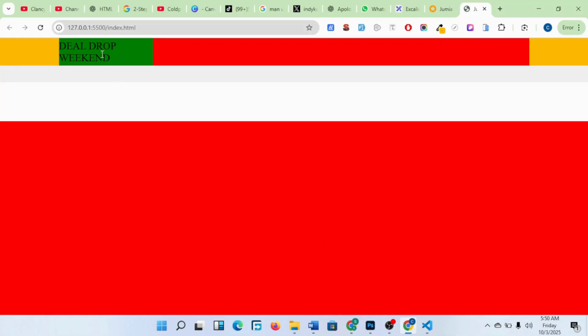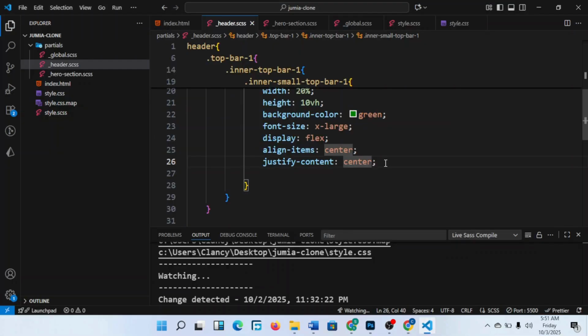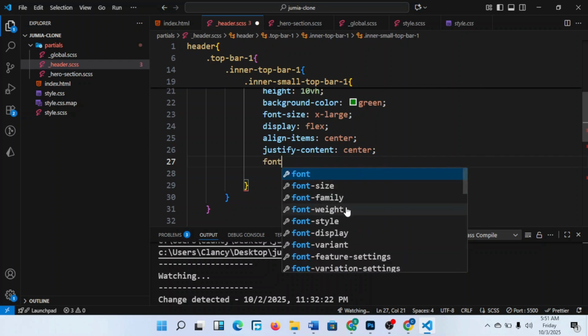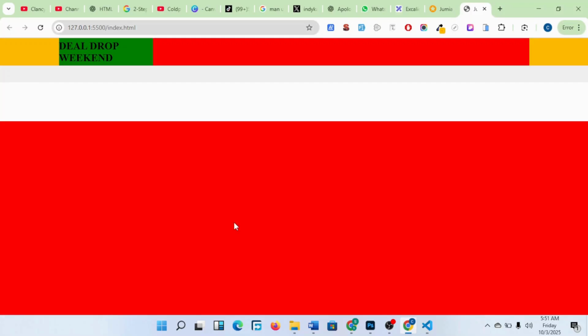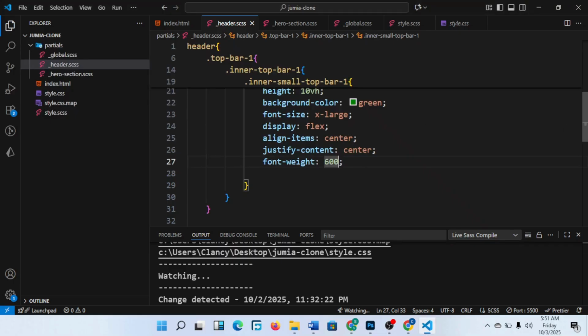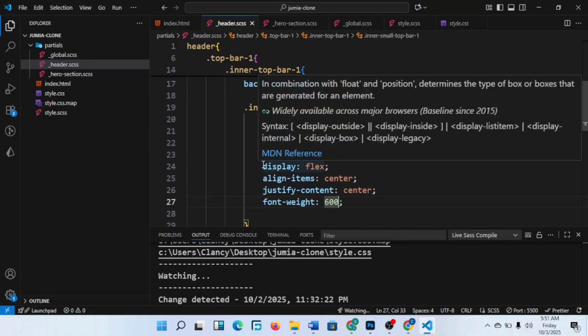Is it in the center? Let me refresh. So I want to increase its font weight. I can come here and maybe say 600. Deal drop weekend. And why is it not coming in the center? I don't know why. It's supposed to be coming in the center right now, but it's not. Let me first move this. I see.